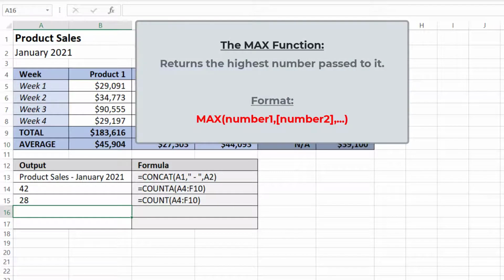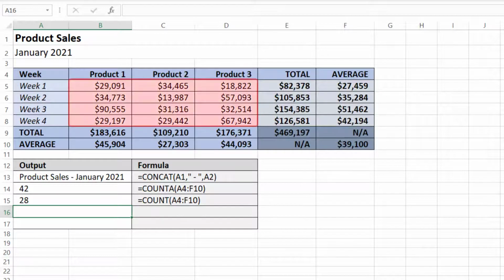The MAX function returns the highest value from the values passed to it. So you could return the highest sales amount in the sales data with this formula by typing equals MAX, parenthesis, B5 colon D8, closing parenthesis. The formula returned the sales figure from product 1 week 3 since it's the highest value.